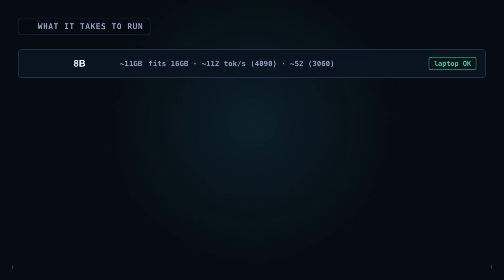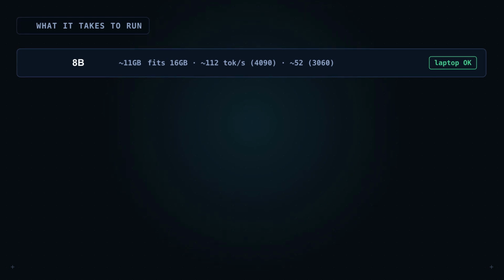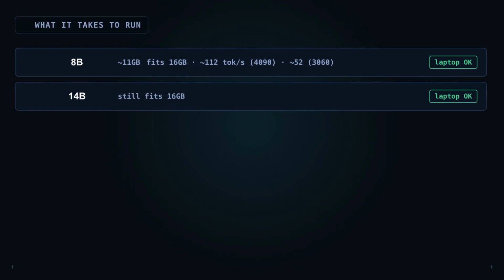What does it take to run? The 7B model I used is about 11 gigabytes quantized. It fits comfortably on a 16 gig graphics card and pushes past 100 tokens a second on a 4090, or a very usable 50 on a mid-range 3060. A 14B still fits in 16 gigs. Apple Silicon runs it fine on unified memory. No GPU at all? It'll run on CPU, just slowly.